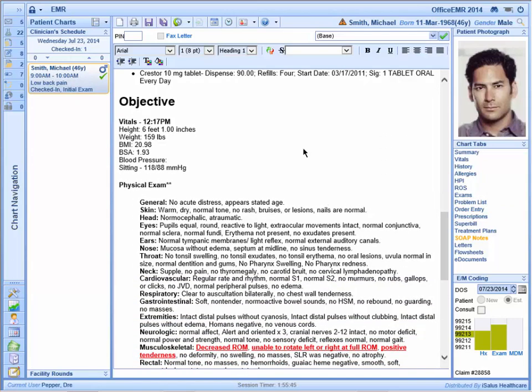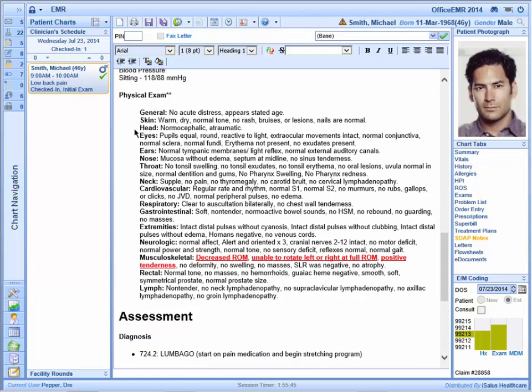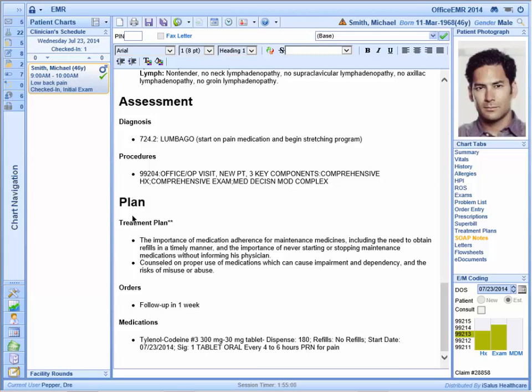Now we're starting to move into the objective portion of the note, which includes the vitals that we've entered from the Vitals tab, and then the physical exam from the Exams tab. And then we have the assessment, which includes the diagnoses and the procedures that came from the super bill. Now you'll notice that there's this small note, start on pain medication and begin stretching program, associated with this lumbago. That was actually indicated back on the problem list with that particular ICD-9 code. And then we have the plan, which consists of your treatment plan, your orders, and your new prescriptions.